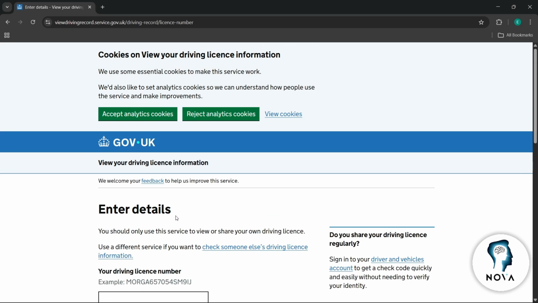And that's it. You will now be able to see your full driving record, including any penalty points, disqualifications, and the type of vehicles you are licensed to drive.